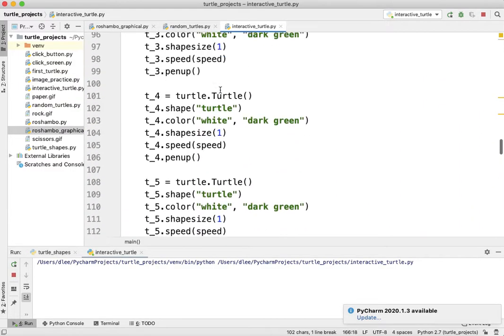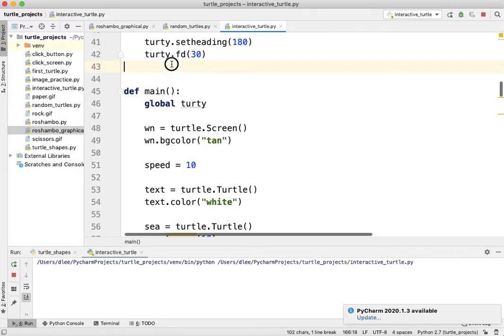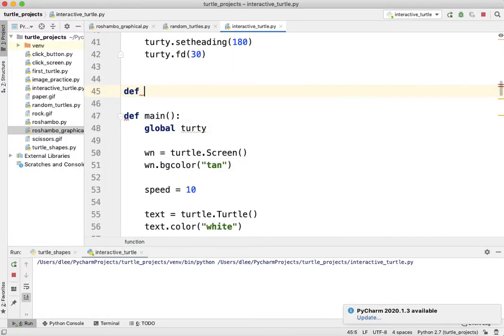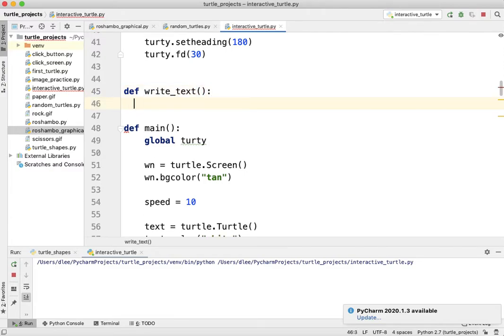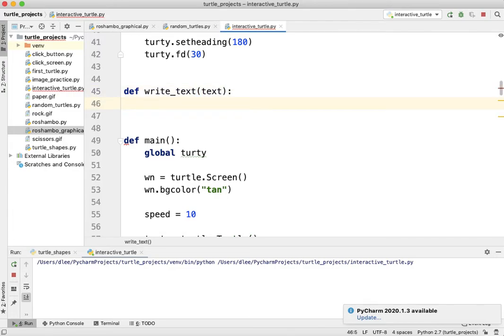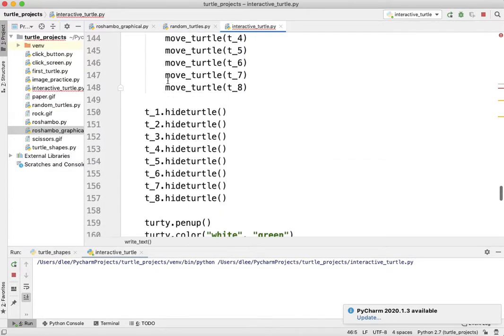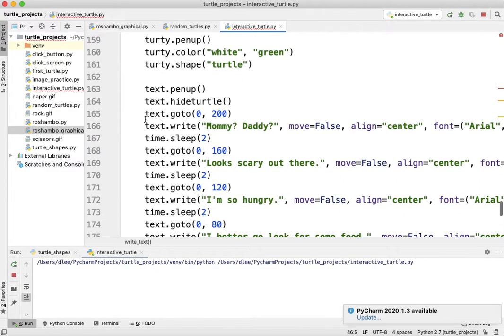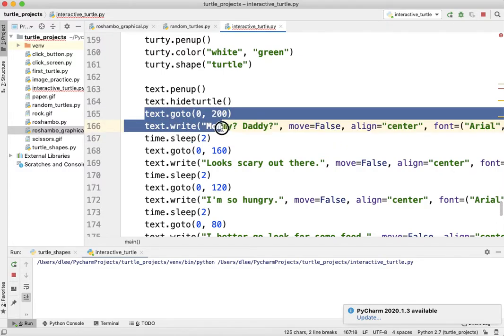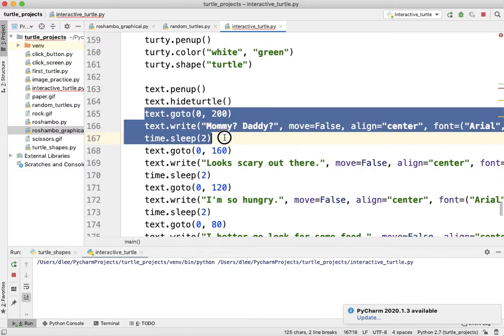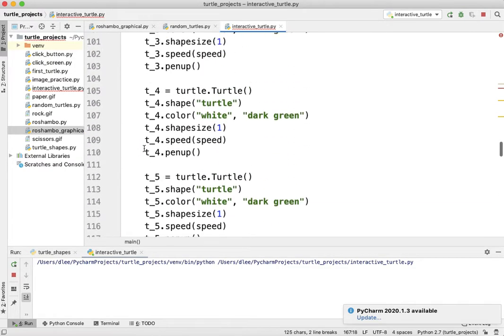All right. So let's go ahead and define this function, and let's call it write text. Def write text. And write text does need to take in an argument. It needs to take in what is going to be written onto the screen. All right. And so let's go ahead and take the code down here at the bottom that we're going to use. So I'm going to do a go to, I'm going to do a write, I'm going to do a sleep. Okay, so I'm going to do all of this.